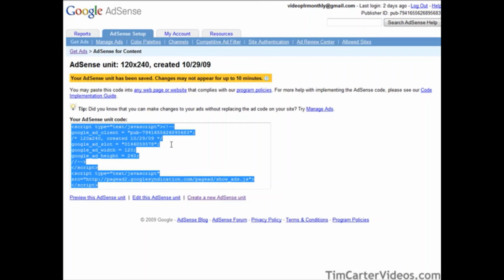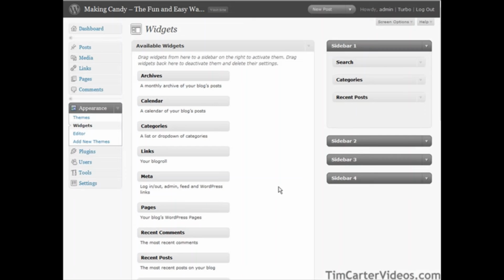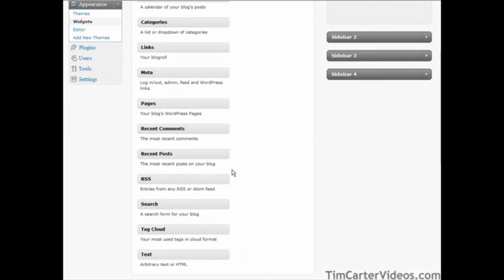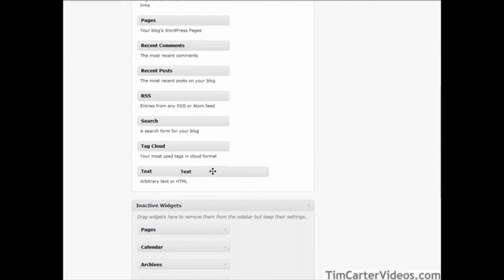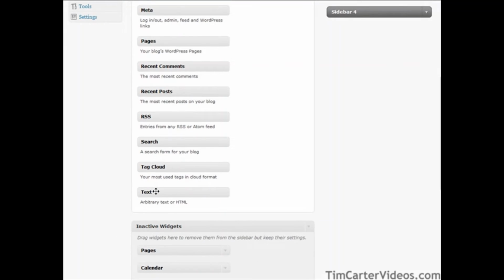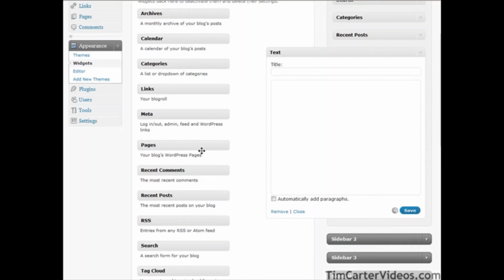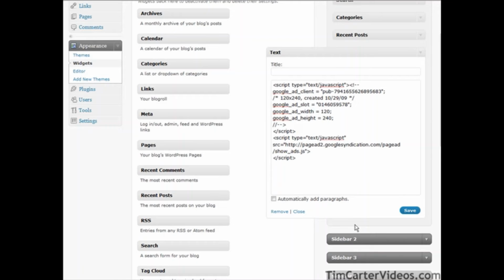Okay, here is our AdSense code. Okay, so let's copy that. Let's go back to our theme here. And now let's go to widgets. Okay, and we're going to put an AdSense block along the sidebar. Okay, so all we have to do is find a text widget here. Let's bring this up and put it underneath posts. Okay, and then just paste our AdSense code right in there and save.